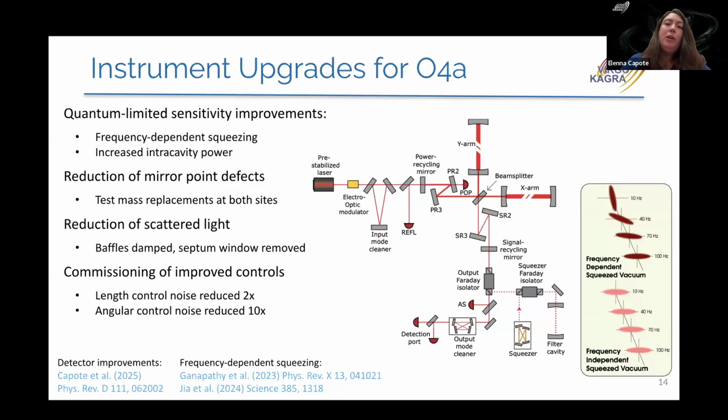And so you'll notice that the low frequency sensitivity in observing run 3 was significantly limited by these noise sources, and it is no longer so limited. That is one of the reasons why our low frequency sensitivity has improved. So let's actually take a look at what that looks like. Greg, if you'll advance the next slide.